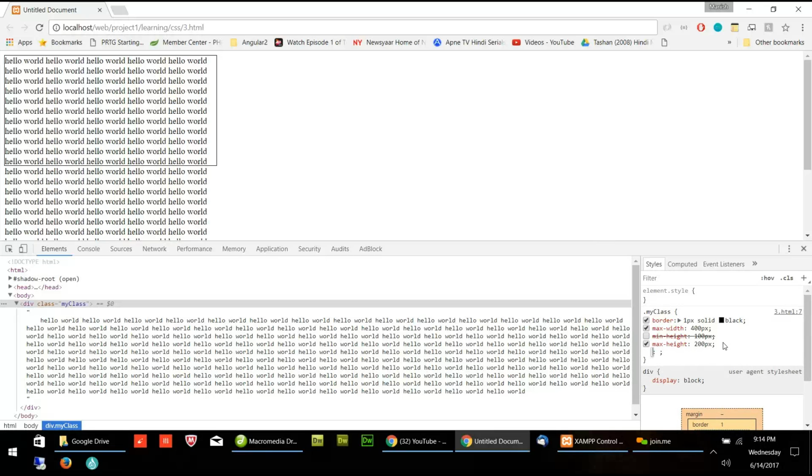So let's put some background color so that we can see some color. So height is 200 pixels and still the content goes out. Since I put the maximum height as 200 pixels, after 200 pixels, the border ends. We don't have any height after the 200 pixels.